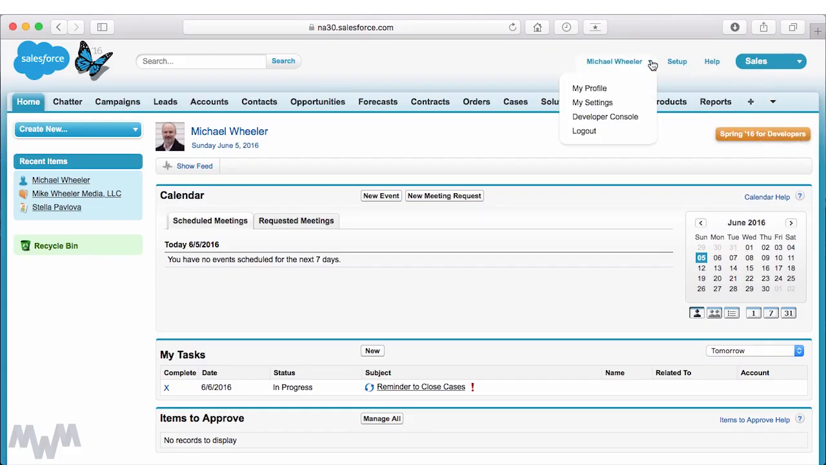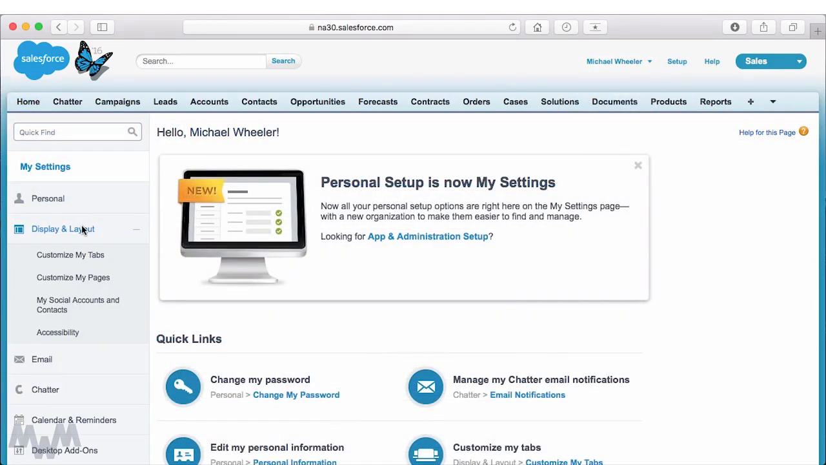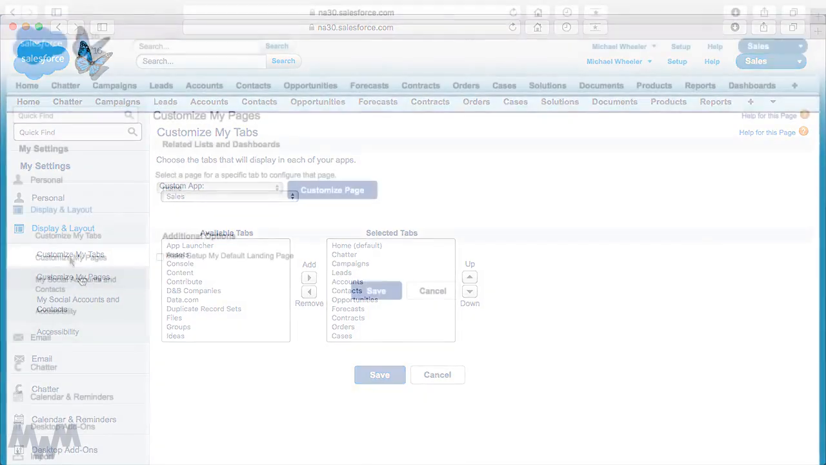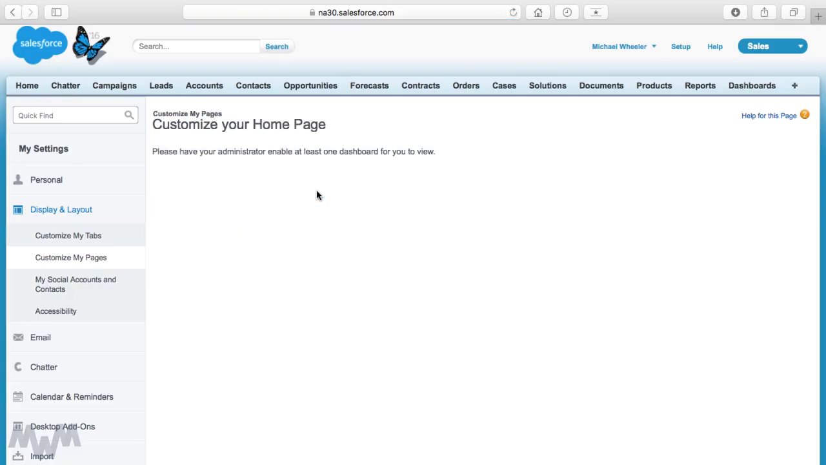Let's return back to My Settings. And in the Display and Layout customization options, in addition to customizing our tabs, which we did previously, you can also customize My Pages. On the Customize My Pages screen, this is where you would go to customize your home screen. If you were to click Customize Page right now, however, you'll see an alert that you need to have at least one dashboard enabled before you can customize your home page.